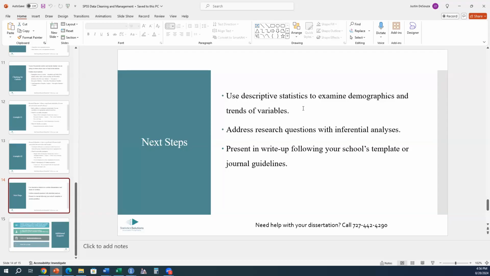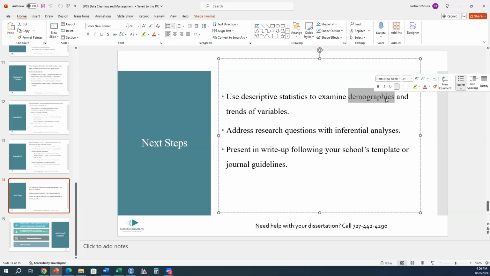You want to have a descriptive paragraph to describe how you got from your initial sample size to your final sample size. And then you want to run a demographic examination, for gender, ethnicity, education level, and then run descriptives on any variables of interest. Then you can address your research questions with your primary analyses after you've checked for assumptions, and then present the write-up according to your template.